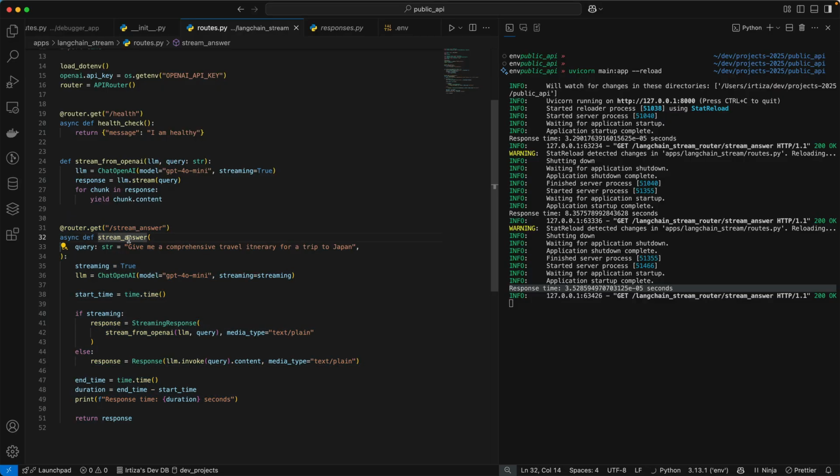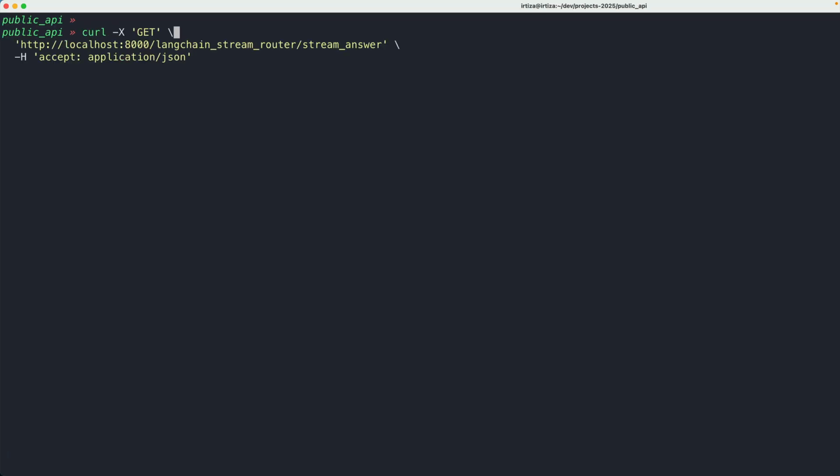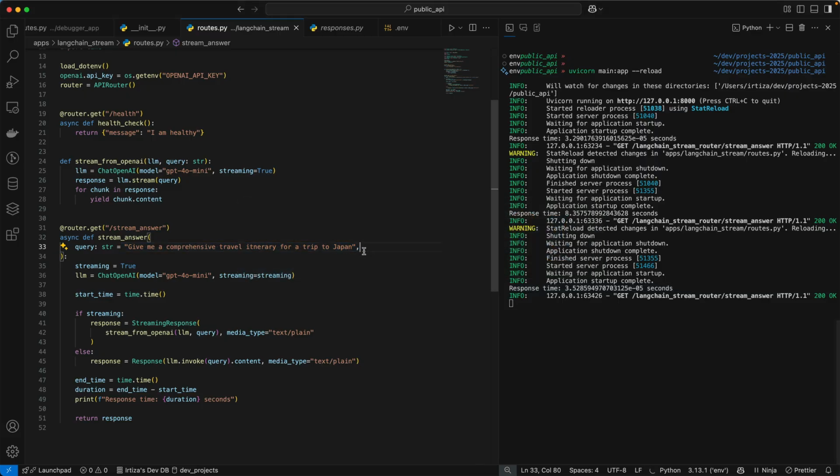So our endpoint is called stream answer. And it takes in a query parameter called query, which is the query that you need an answer to from the LLM. So if you look at the example here, I am not passing in any query parameter, so it's defaulting to whatever value I put here. But you can just as easily pass the question from your client.